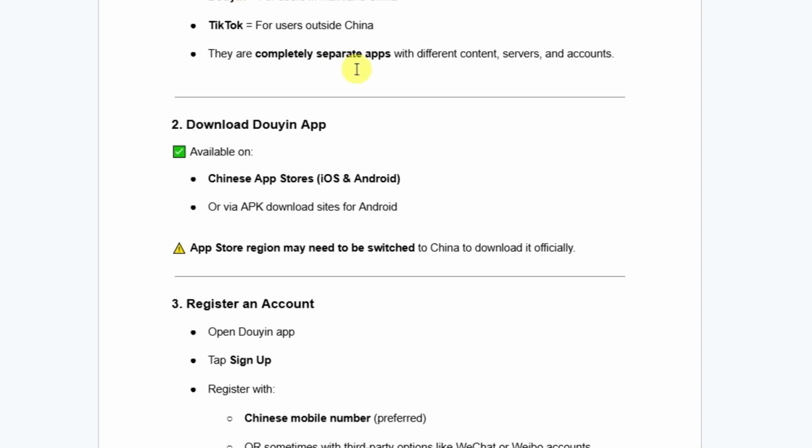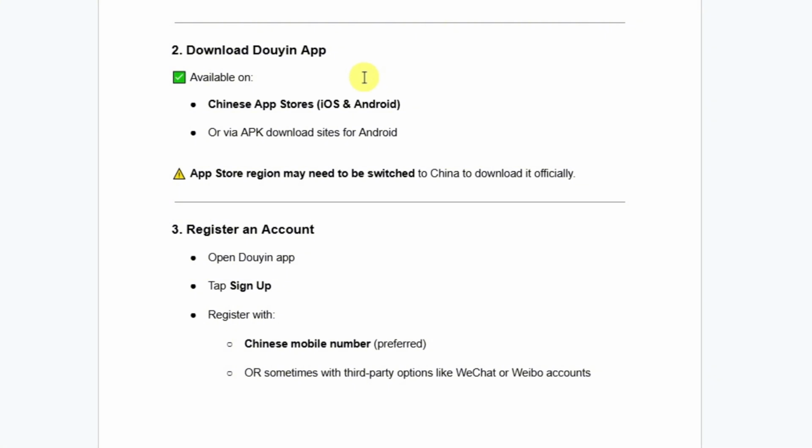Next up, download the Douyin application. This should be available on the Chinese App Store, iOS and Android, or via APK download sites for Android devices. Now, the App Store region may need to be switched to China to download it officially. So the trick here would be changing your location on your App Store.